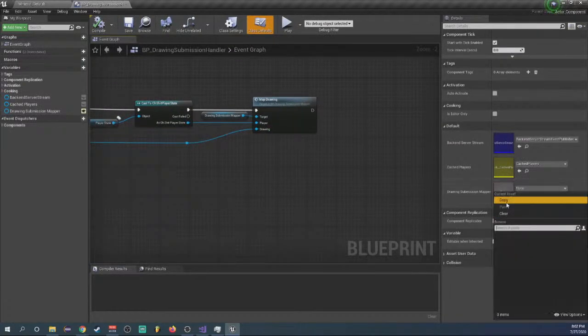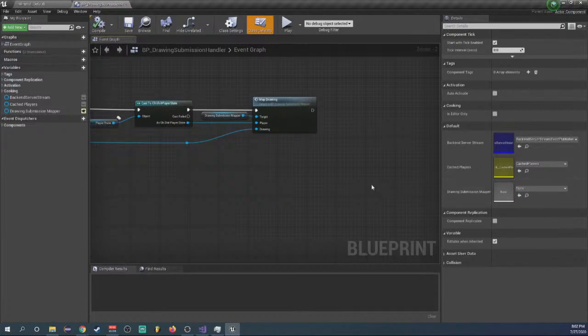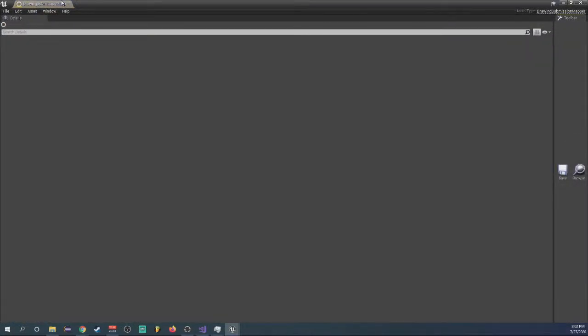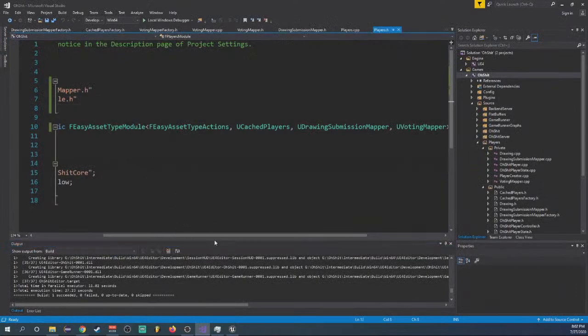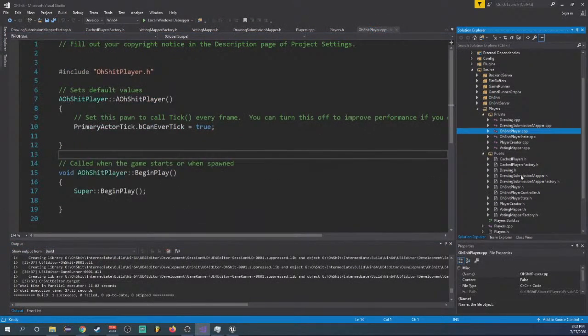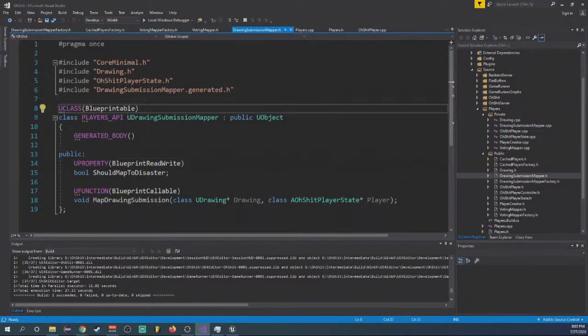Okay, you now take on... huh? Drawing submission mapper should have an asset right there. That's weird. Compile. This is blueprintable, right? Did I mess this up? Hang on. I think I messed this up. I made this blueprintable, but I don't think that's actually what I meant to do. I think I meant to make it a blueprint type. Let me double check this.